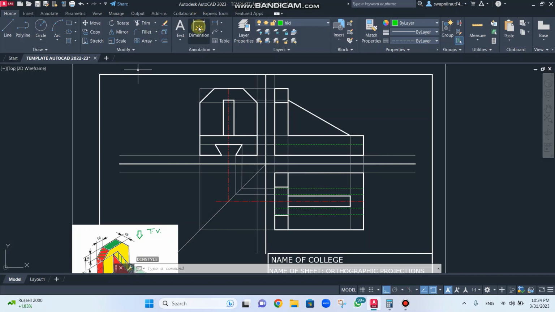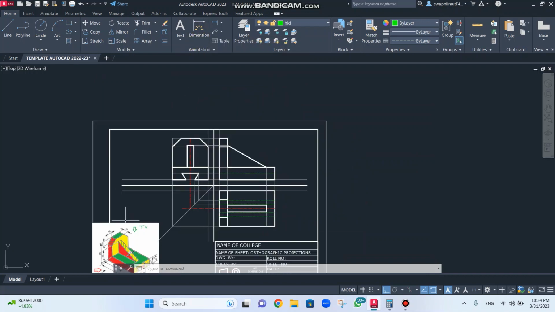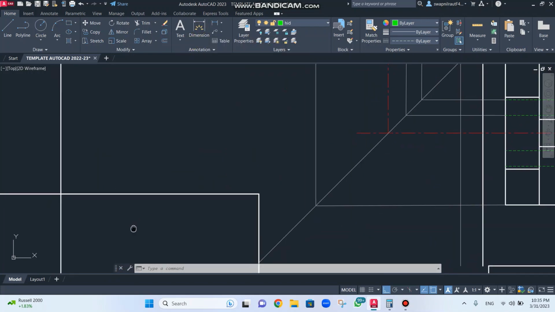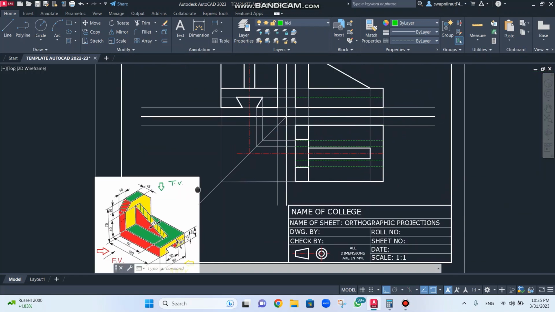Once I have done, you can see the dimension tab over here. So from here I will take the dimensions, and whatever dimensions are given in the question, all those dimensions I will mark in all the 3 views, that is front view, top view and side view. The only care I need to take is that the dimension lines should not intersect, and the second important thing, that the dimensions should not be repeated. For example, I have shown the dimension of 100 in the front view, so no need to show it in the top view again. Show it either in the front view or in the top view.